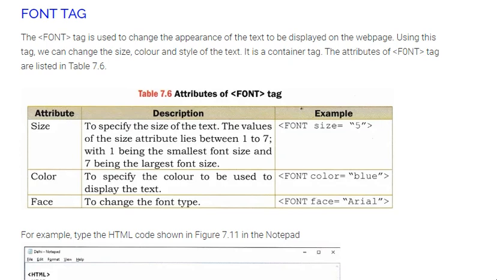The font tag is used to change the appearance of the text to be displayed on the web page. Using this tag, we can change the size, color and style of the text. It is a container tag. The attributes of font tag are listed in the table.